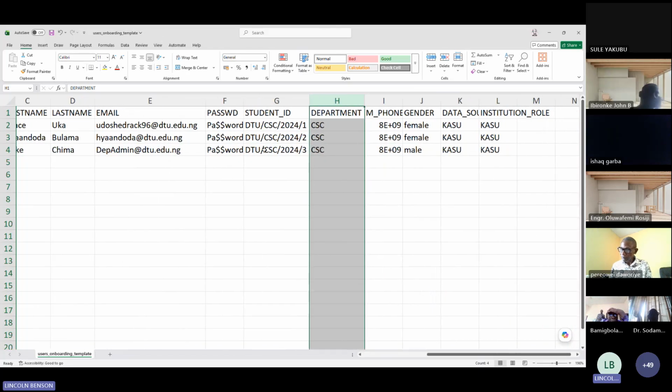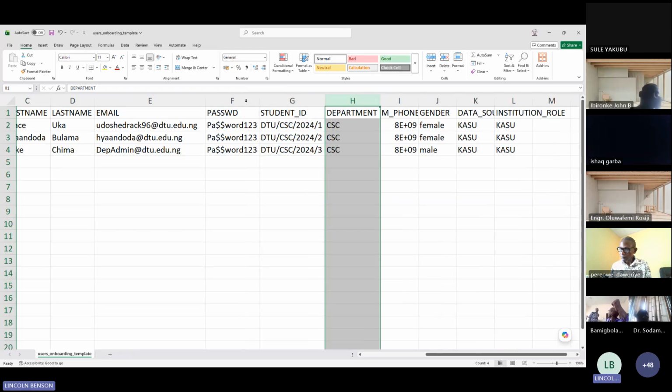Then a default password. For admins, please note, the default password is designed by you. The idea of the default password is that you don't have to be looking for a password for somebody. Create a standard default password and give it to your users. It is their responsibility to update their own password upon entry.